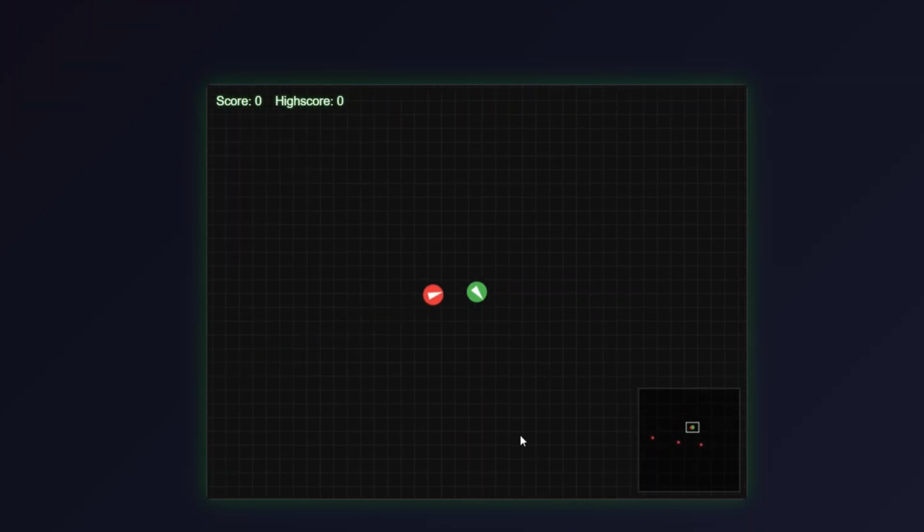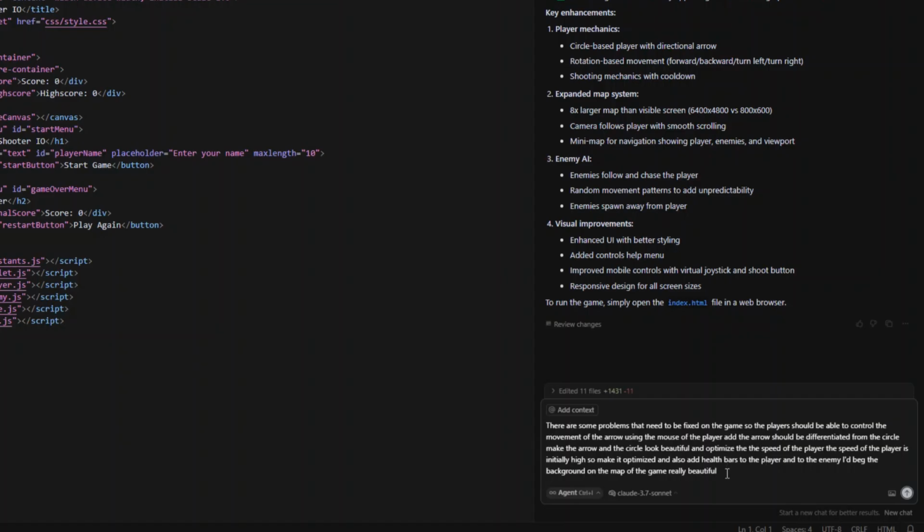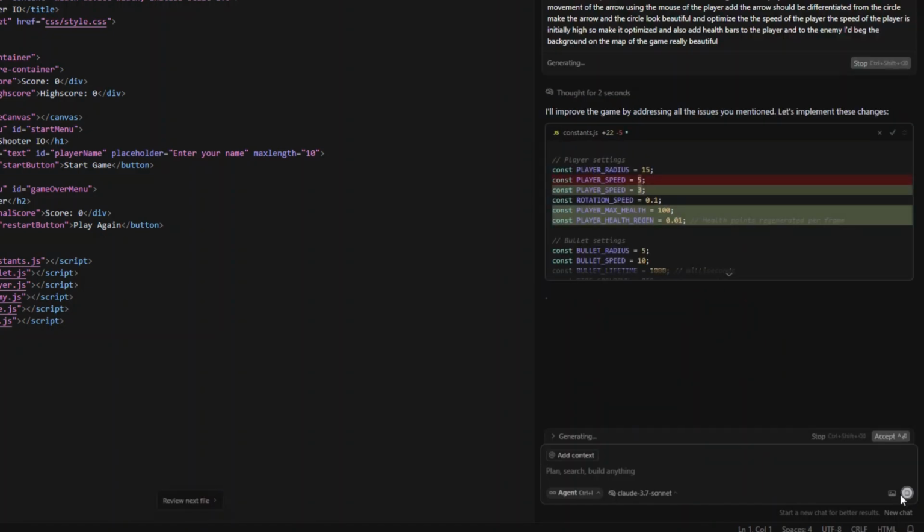I'm just going to ask it to make these changes, which are that the player should be able to control the movement of the arrow using the mouse. The arrow should be differentiated from the circle. Make the arrow and the circle look beautiful. Optimize the speed of the player. The speed is high, so make it optimized. Also, add health bars to the player and the enemies. Make the background of the map of the game really beautiful. I'm going to give this prompt to basically make the background and gameplay more optimized and beautiful.